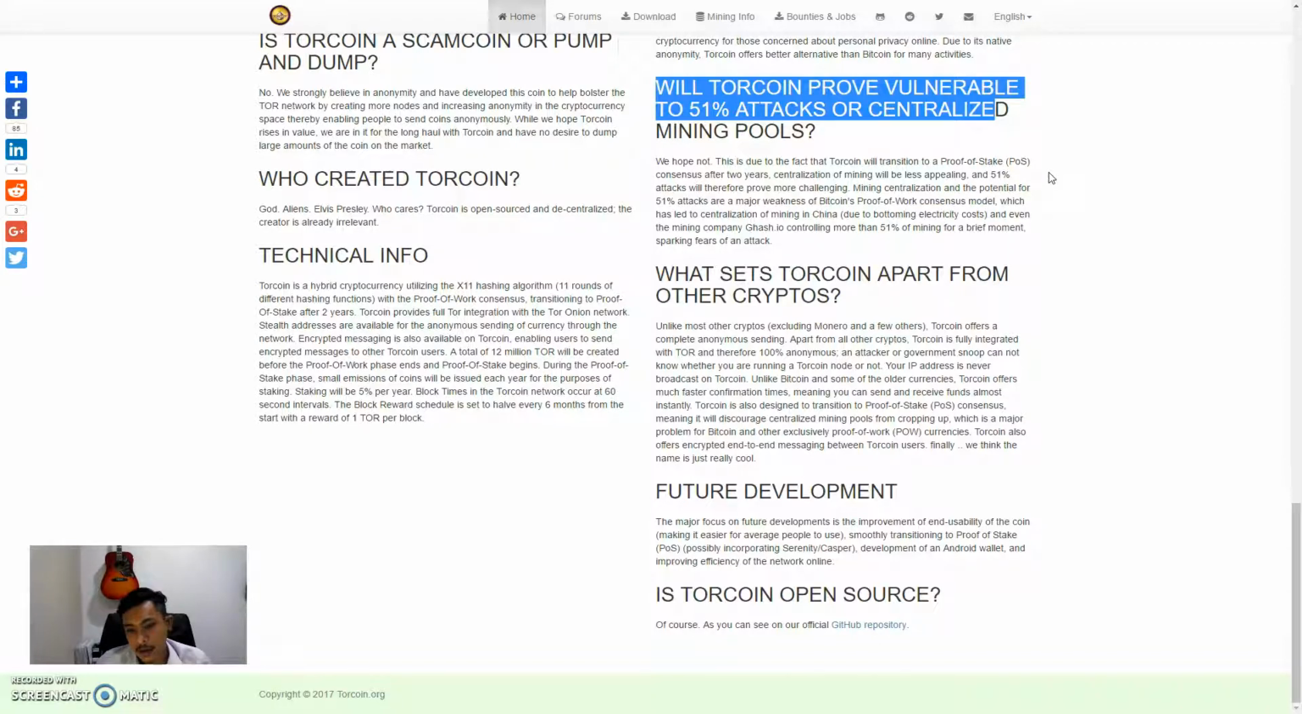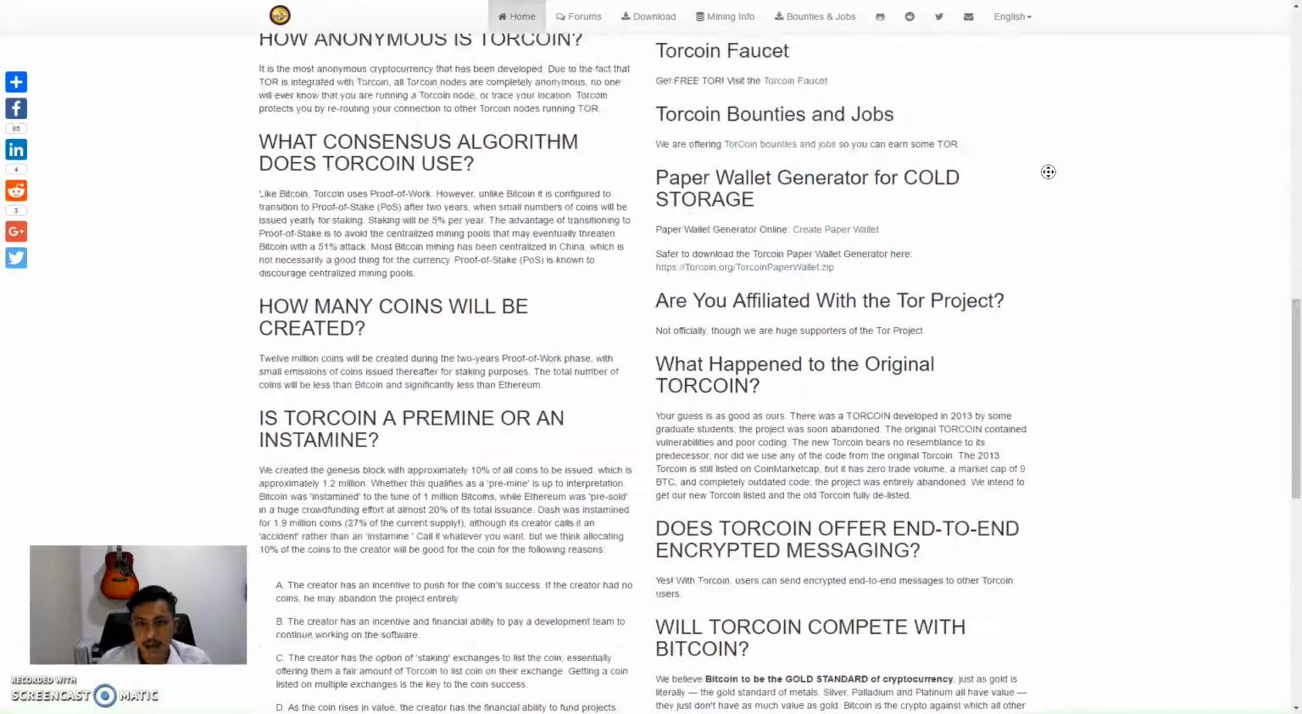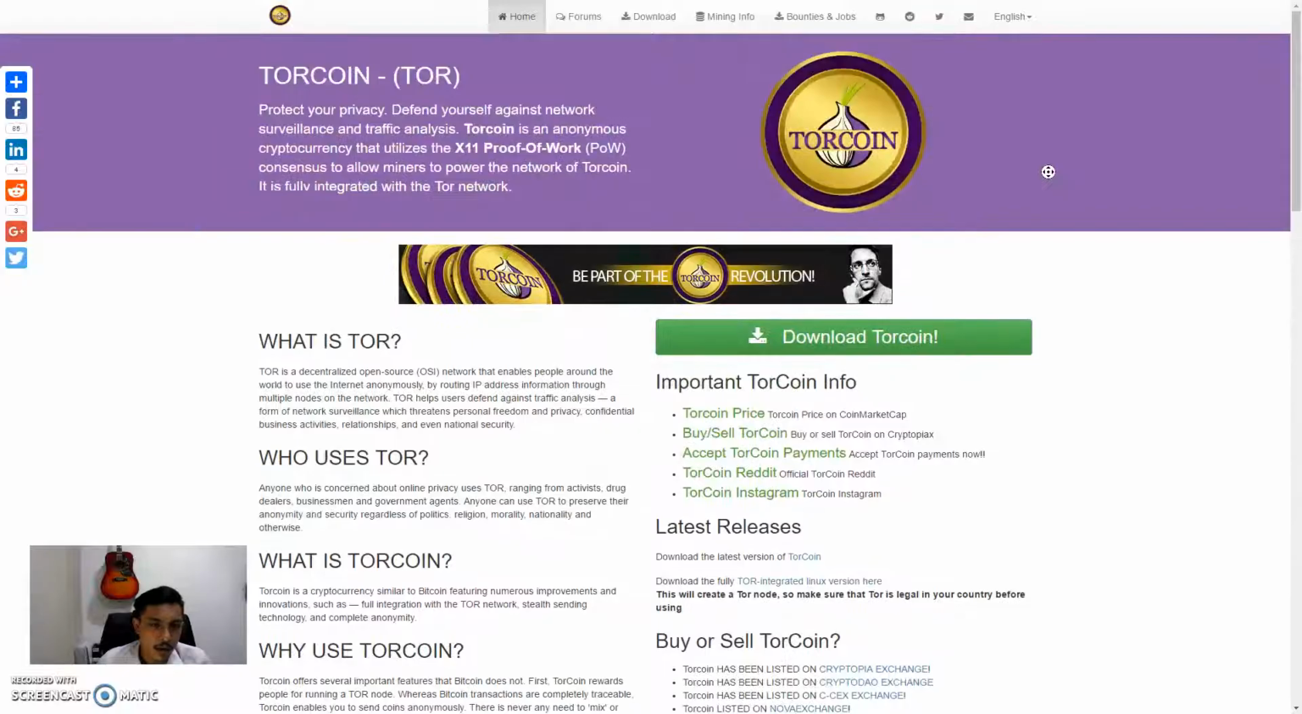So future development. The last thing that's also very important is TORCoin is also open source, so you can develop software and hook up functionalities on your own open source software onto their API. Okay, so this is pretty much what they offer.